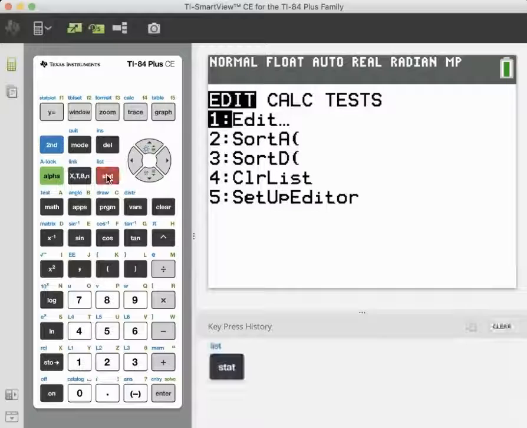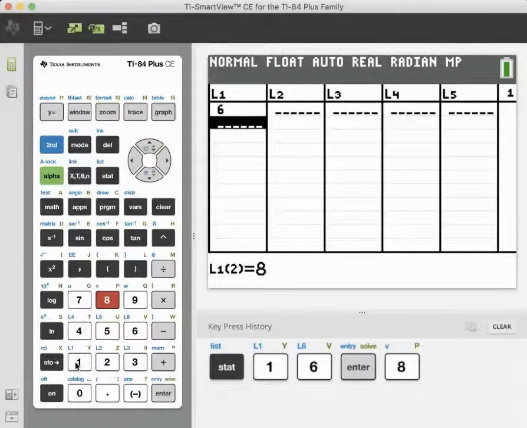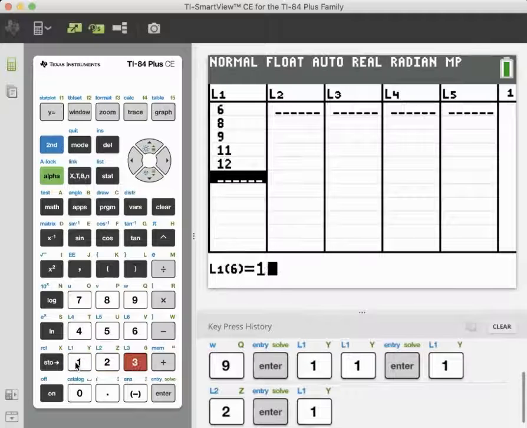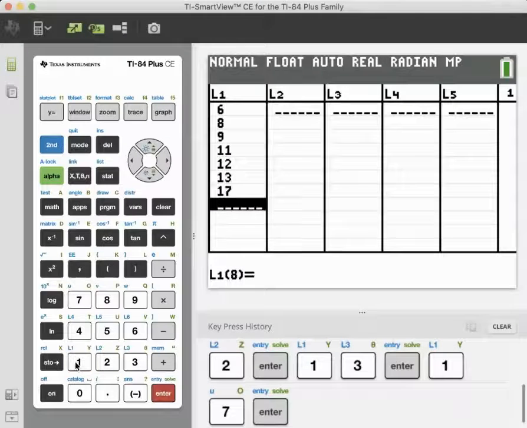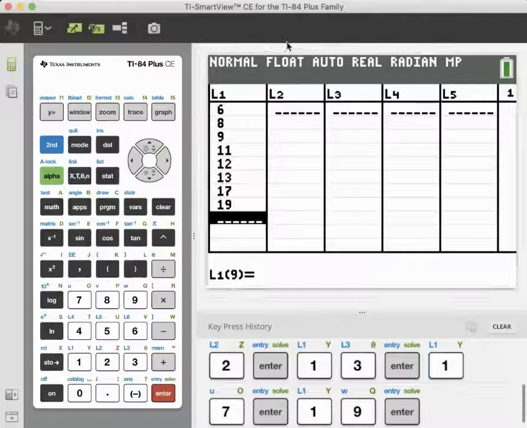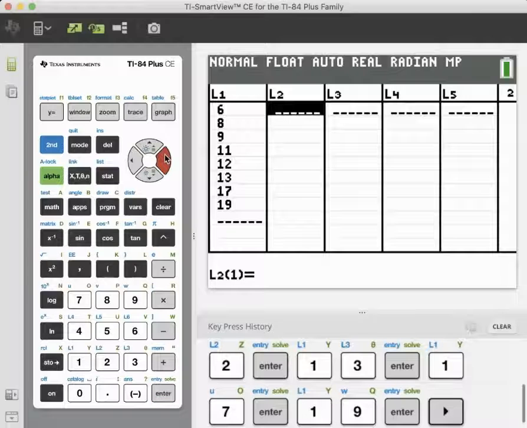Okay, so we're going to hit stat again, and hit 1 for edit, and we're going to input the data from our problem. I'm going to first start with L1 for the first column. Okay, and now I'm just going to cross-check to make sure I've entered all of the information. And now in L2, we're going to hit the arrow, and start inputting our information for L2.